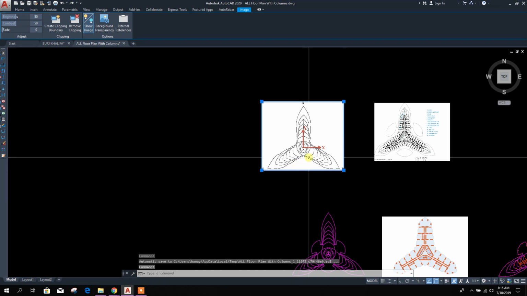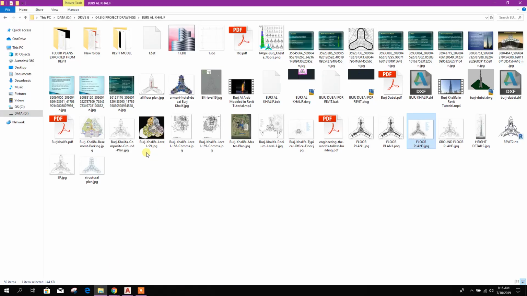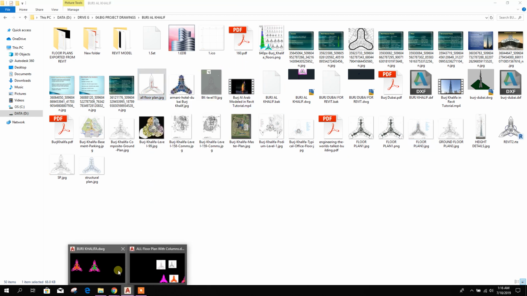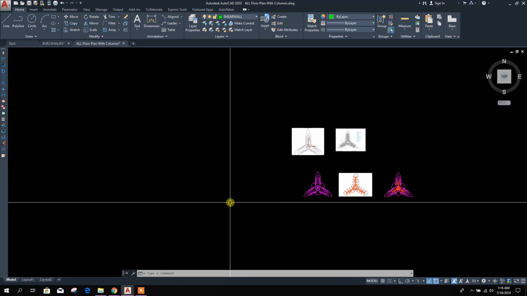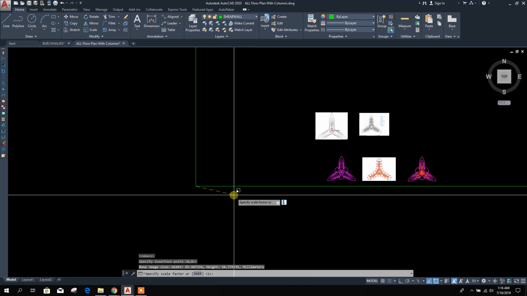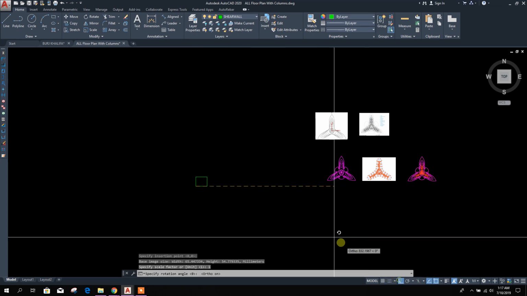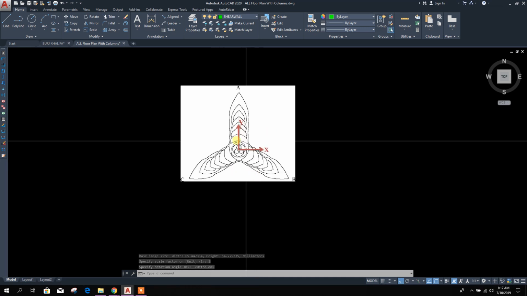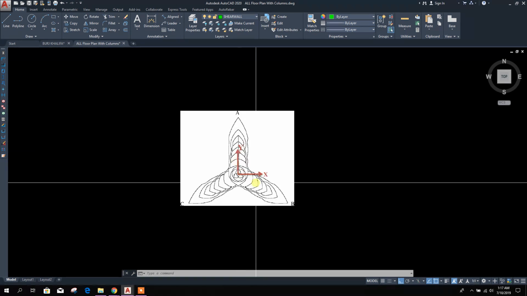I have the image here. Copy this one, and Ctrl V, click here, press 1, enter, click here. So this is the whole floor plan layout.